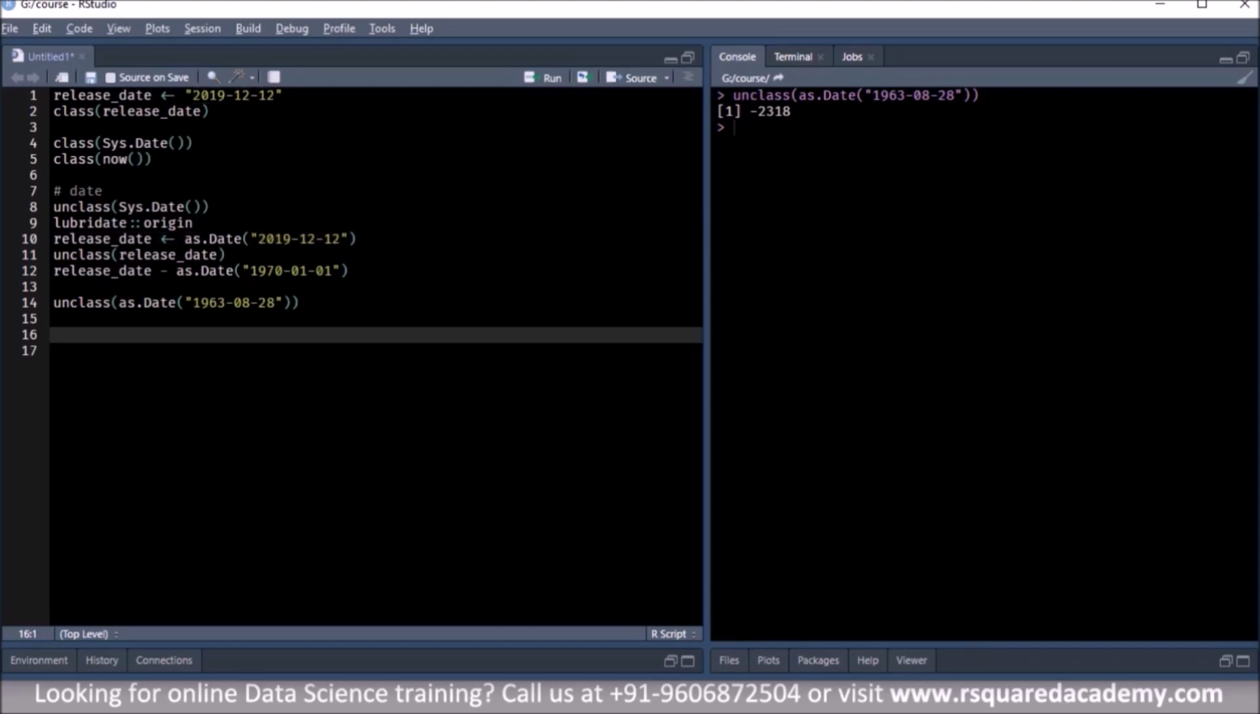Now the as.date function can be used to convert any of the following to a date object, right? It can be a character or string, it can be a number, or it can be a categorical or qualitative data, right? So now we have seen how to convert characters or string to a date, and now we'll see how we can use the same function to convert a number to a date, right? So let us see how to do that.